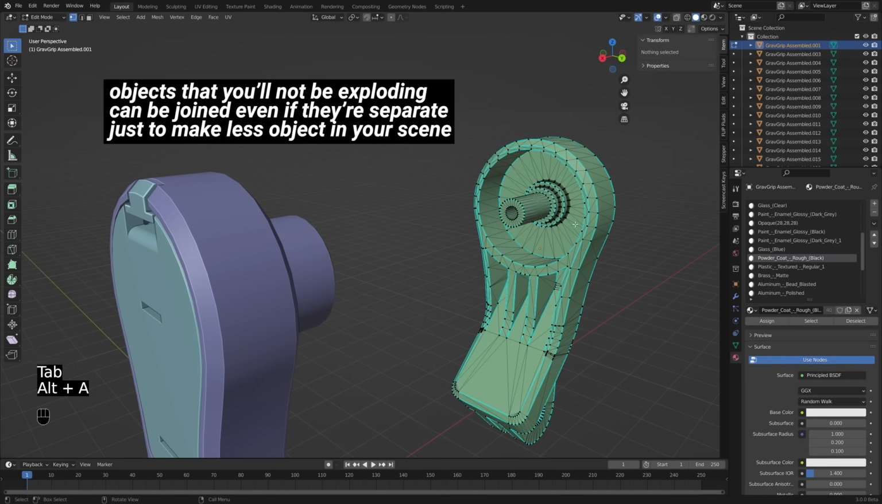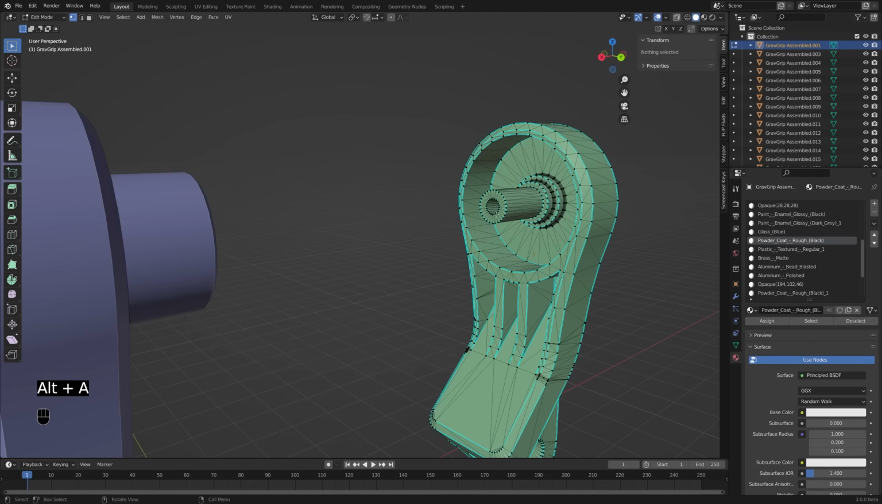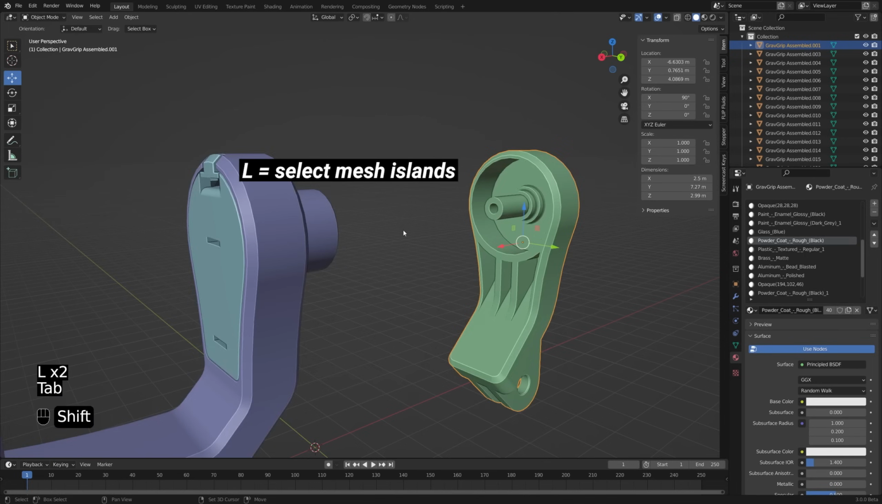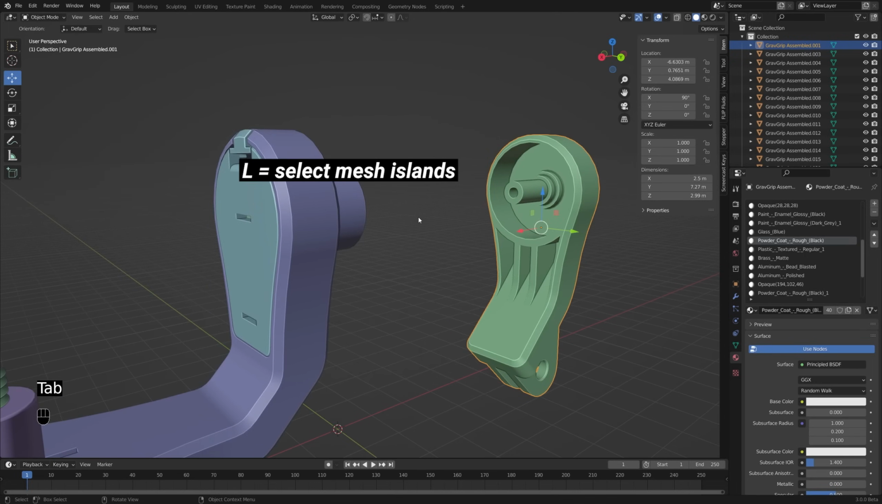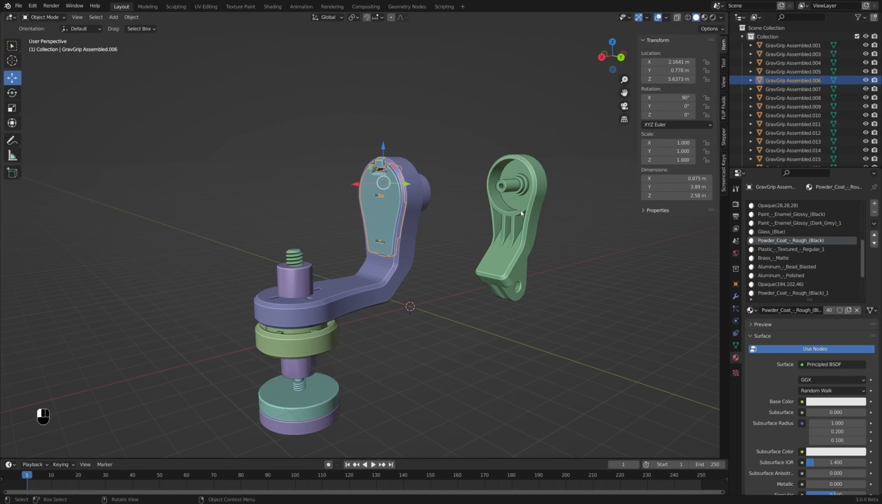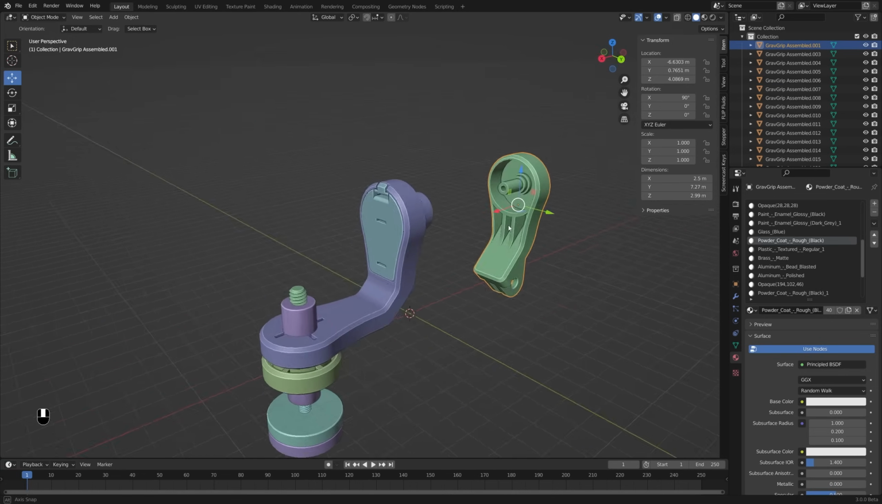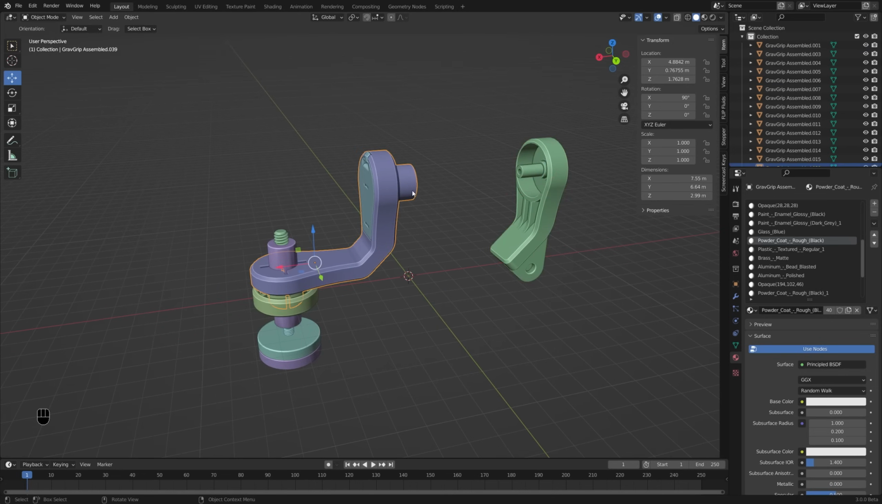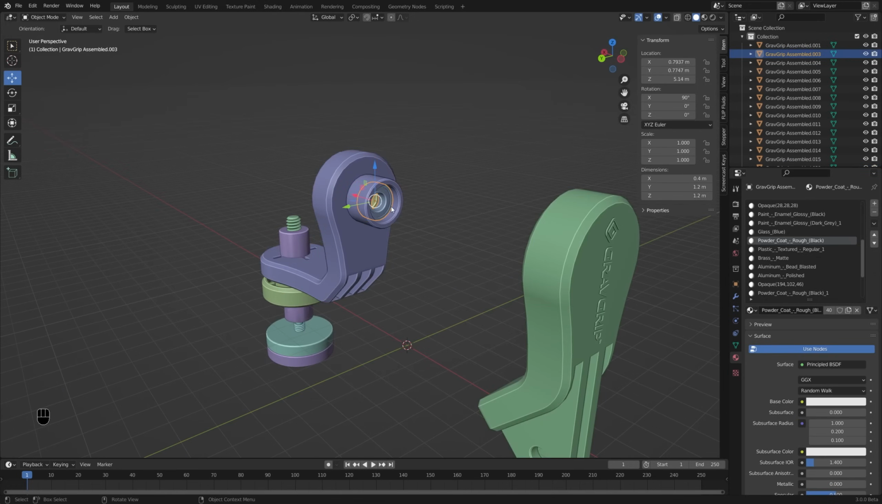If I needed to assign different materials to those, then what I can do is just press L, which will select islands. And when we did that initial command, which was to separate everything into individual parts, that's basically what it's doing. It's just going in and selecting mesh islands that are not connected to other parts of the mesh and joining them together. So we've also got a bearing here.